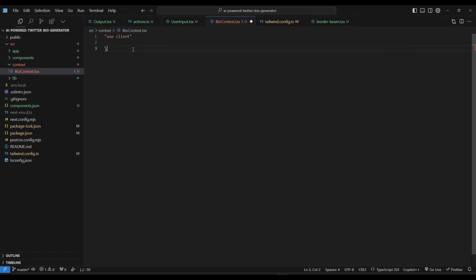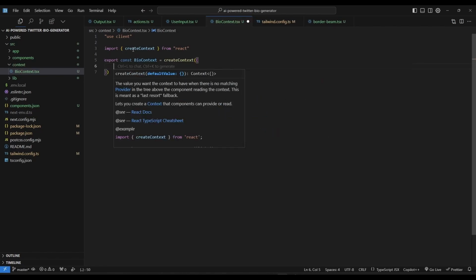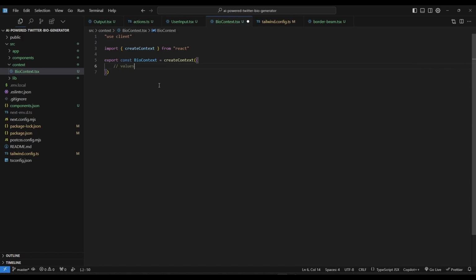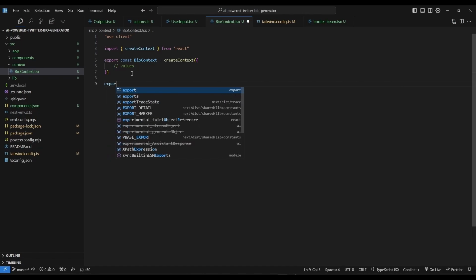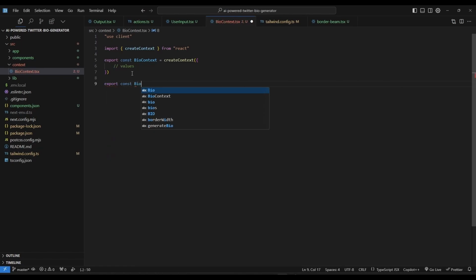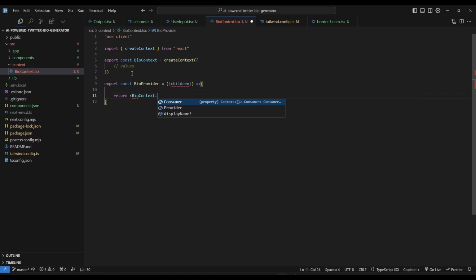First we will export the BioContext. Now to create the context, we will use the createContext function from React, and this context will have different values. Along with this, let's create the context provider. So export const BioProvider, which will have the children, and it will return BioContext.Provider wrapped. The children will be wrapped inside this provider.